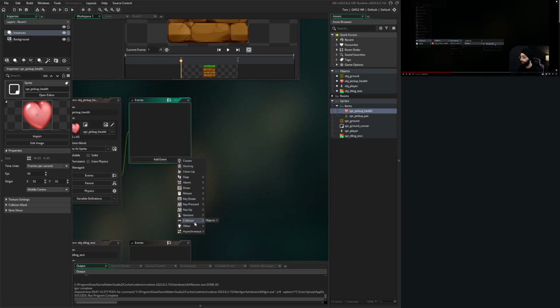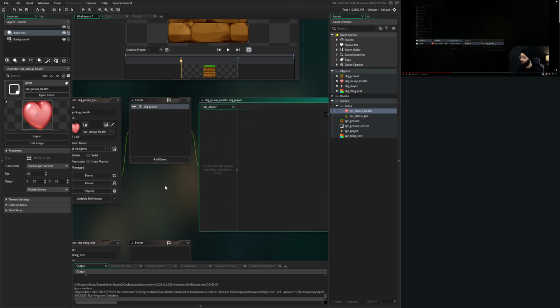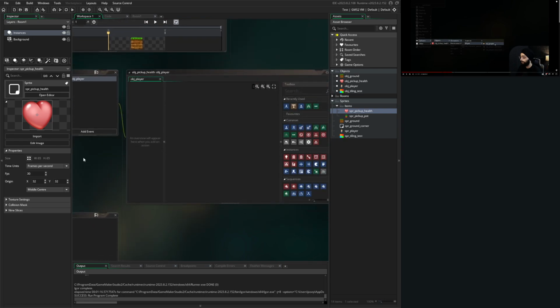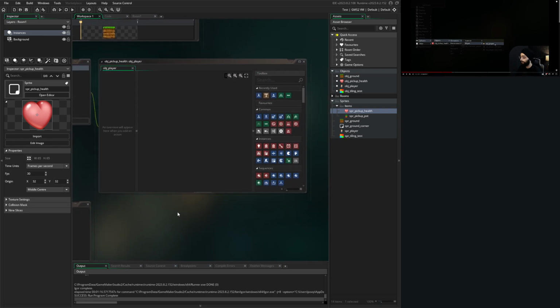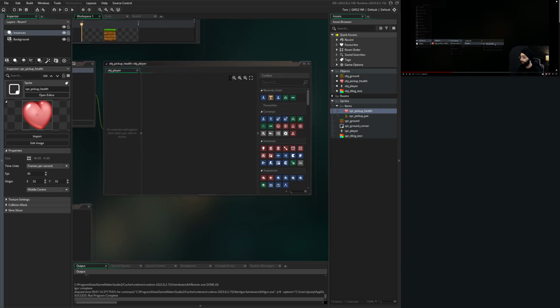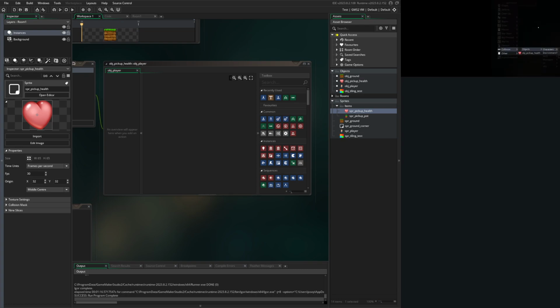Now, what I'm curious about here is why are we checking on the pickup if we're colliding with the player instead of checking in the player if they collide with pickup? There's probably a best practice around this.